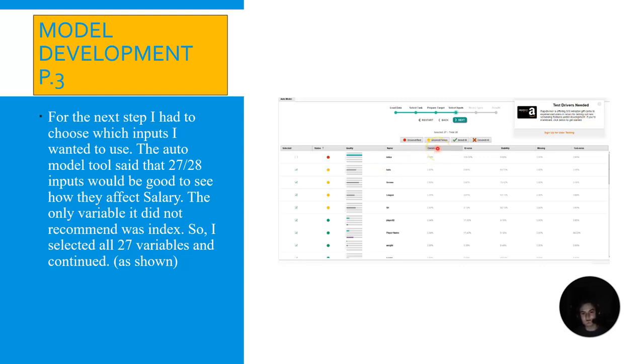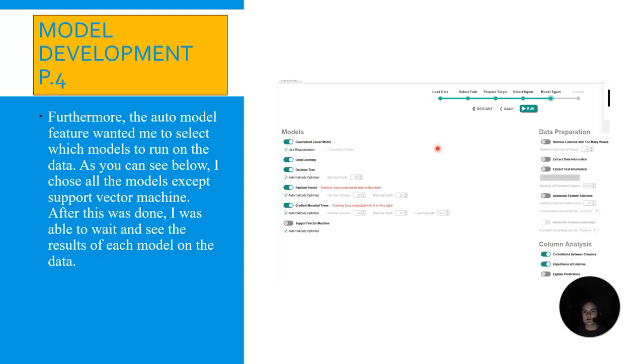Then I have to move on to the model types. I wanted to do a lot of models. I wanted to make sure I had a lot of things to compare to get the best, most reliable model. That's why I decided to go with the generalized linear model, deep learning, decision tree, random forest, and gradient boosted trees. I decided not to go with the support vector machine, but these five models I went ahead with.